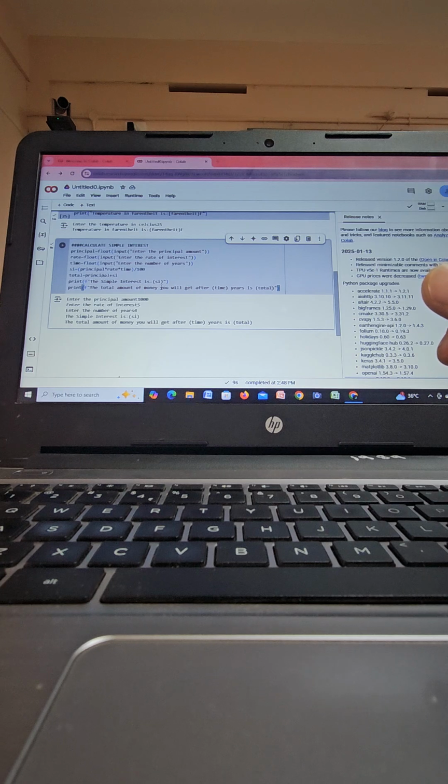Is the class able to understand what I am doing? Are you able to follow? No, madam. Madam, it is a little faster. You want me to go a little more slow? Yeah, and also the simple interest calculation.